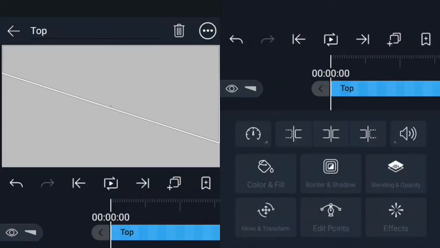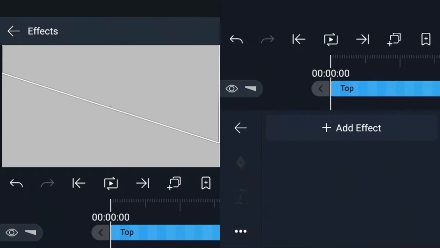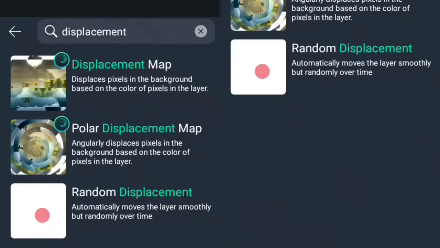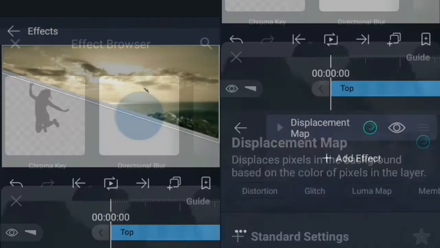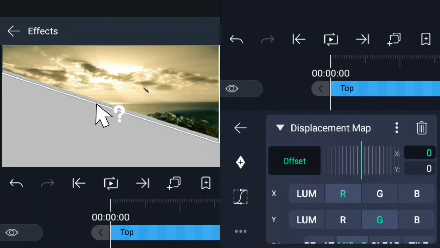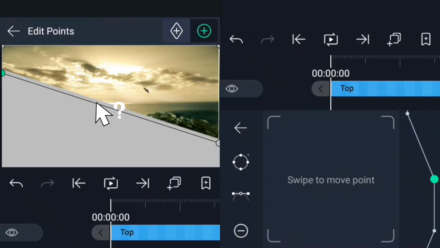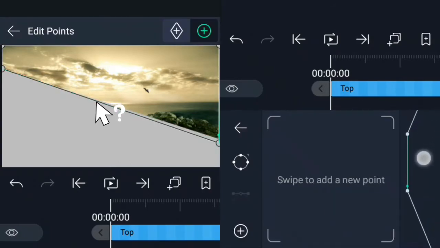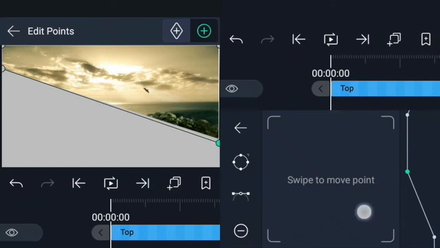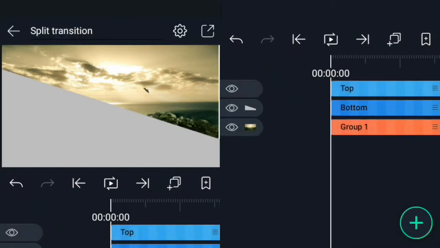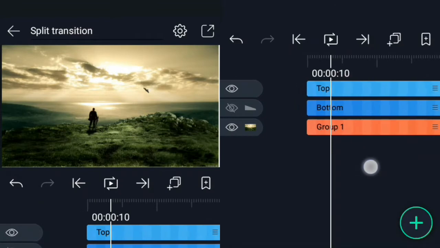Now select the top layer, tap on Effects, Add Effect, search for Displacement Map and apply it. You might notice that the shapes are overlapping each other. If this happens, go to Edit Points and reshape it appropriately. Temporarily hide the bottom shape layer. We will turn it back on later.